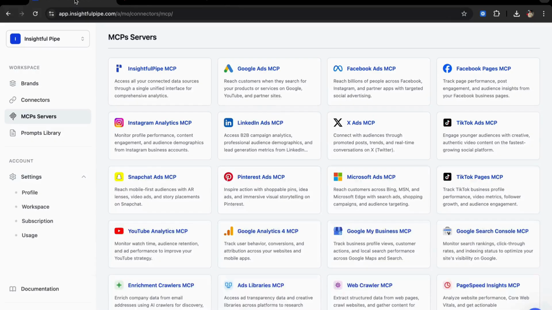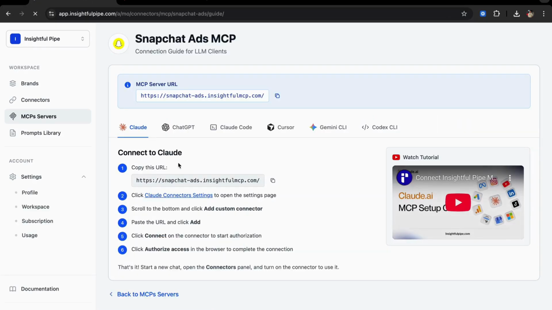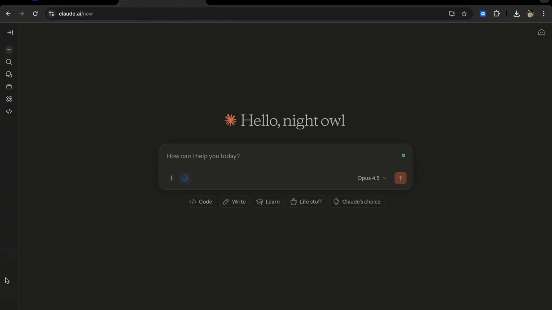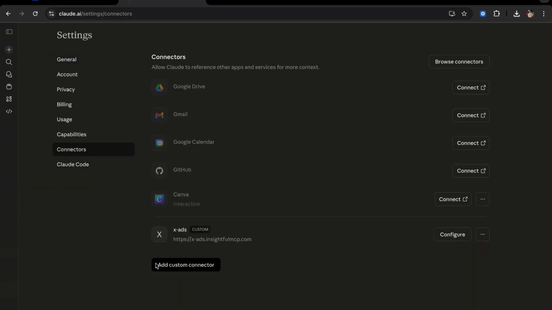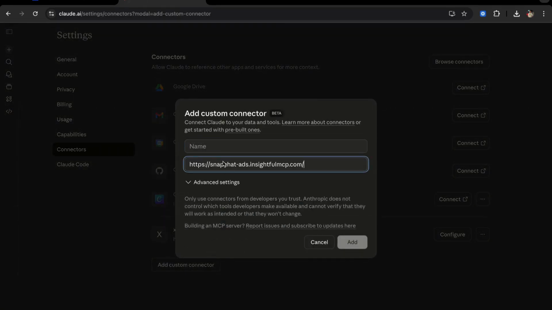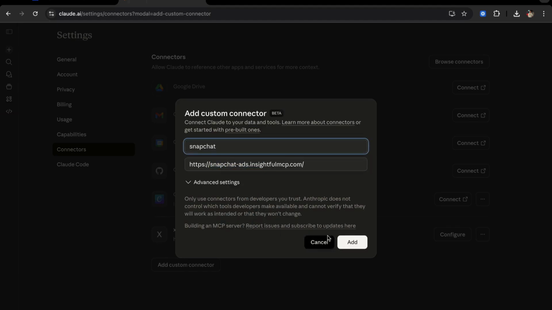Let me show you how to connect Snapchat ads to Claude for powerful ad performance analysis. I'll grab the MCP server URL from Insightful Pipe. In Claude settings, I'll navigate to connectors and add a custom connector with the Snapchat ads MCP URL.